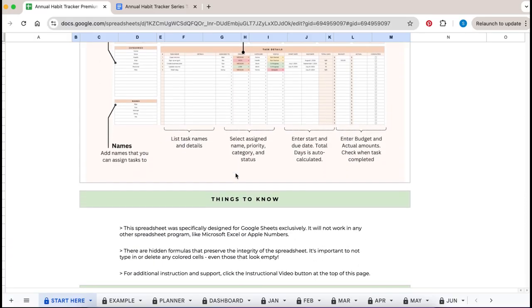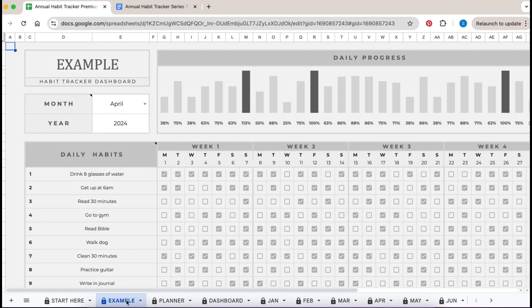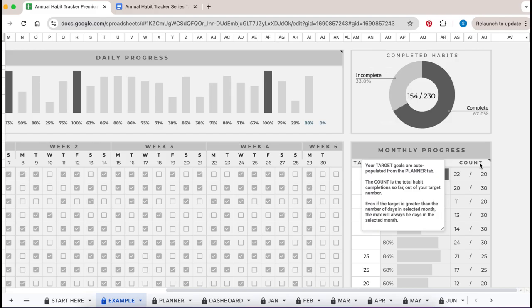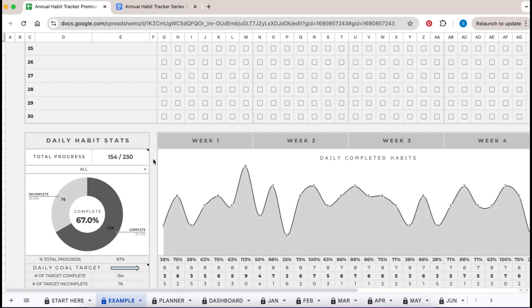All right, let's briefly go over the example tab. This tab is just a non-functioning example of what your habit tracker will look like as you fill things in. And you can also learn more details about various sections by hovering your cursor over any cell that has this little black triangle in the upper right corner. This is a very helpful feature when you want to know more details about specific sections of the spreadsheet, such as here, you just hover over the cell and a note box will pop up, and you'll find these little black triangles in various parts of the example tab.